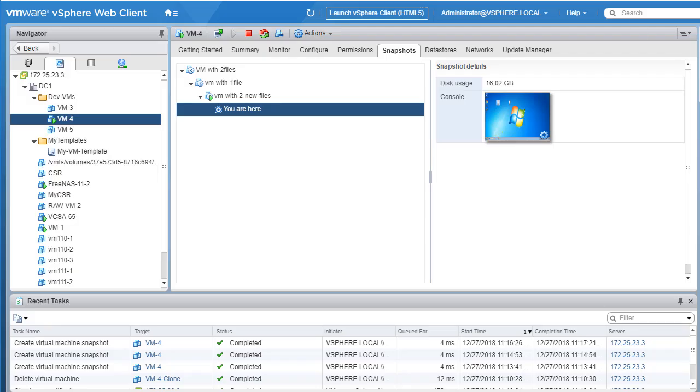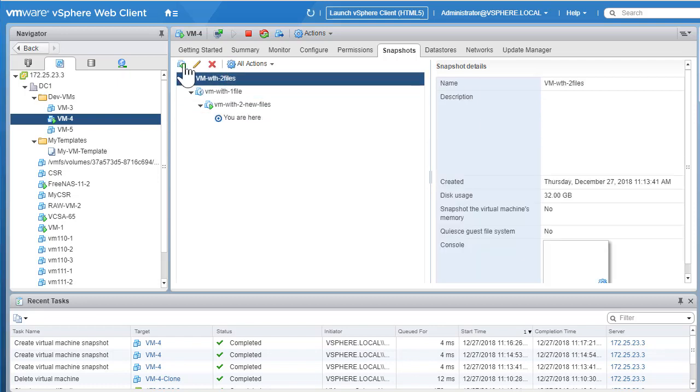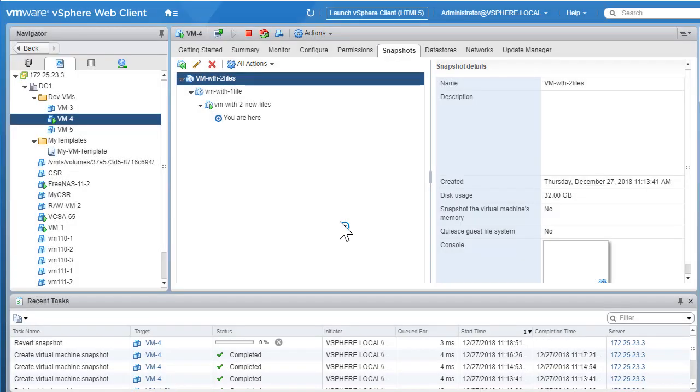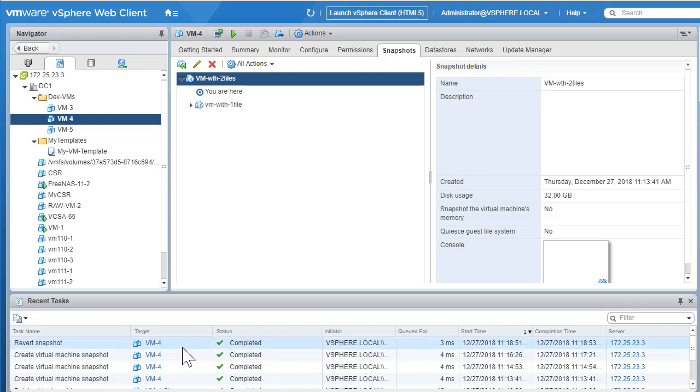Now let's go ahead and try to revert back to one of the snapshots that we took earlier. So let's say in this case, you want to go back to the initial state when we had the files test1 and test2. We can click on this option, and there's an option that says revert the VM to the state it was in when the snapshot was taken. So let's go ahead and simply go to this particular snapshot. Current state of virtual machine will be lost unless it is saved in a snapshot. So that's okay. We will simply hit yes. And as you can see, the revert snapshot was done. We just reverted to the previous snapshot.